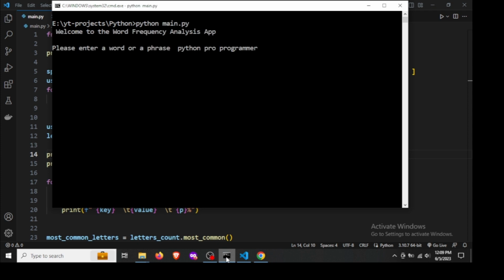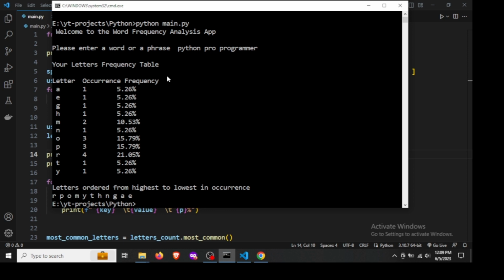So Python Pro programmer is the phrase I'm entering. Now we have your letter frequency. This is the frequency of the letters. So we have like R is 4 times. So R is 1, 2, 3, and 4 times, and that's why we are getting this 21.05%. And then P is thrice, O is thrice, and then M is twice. So this is the percentage.